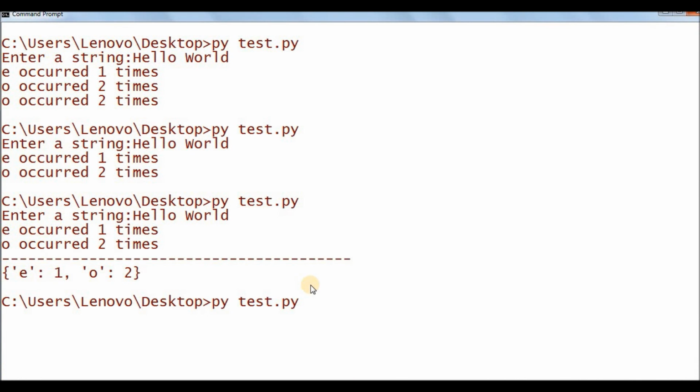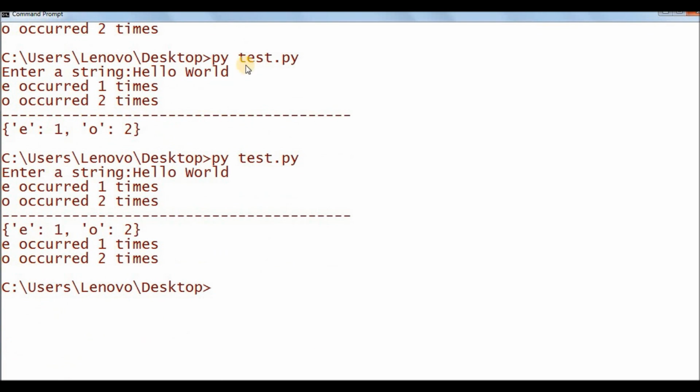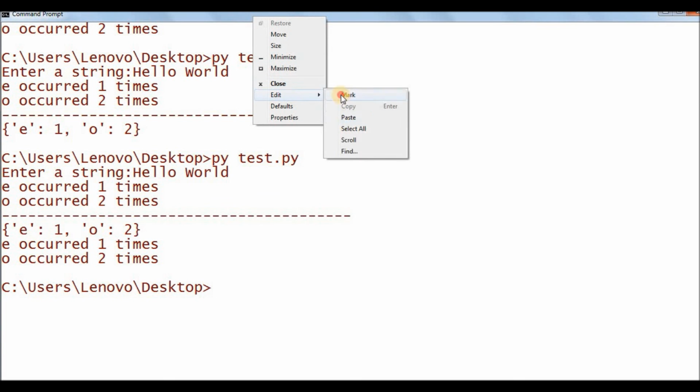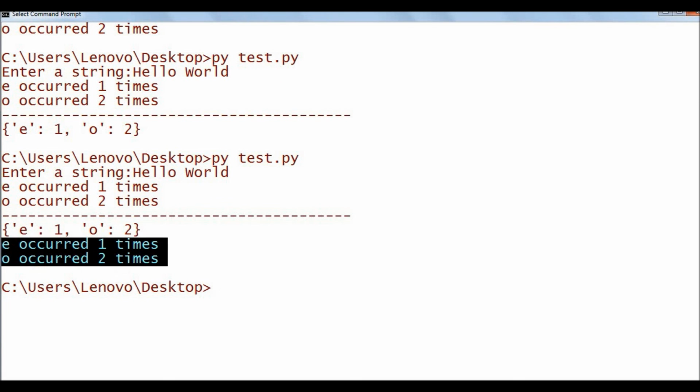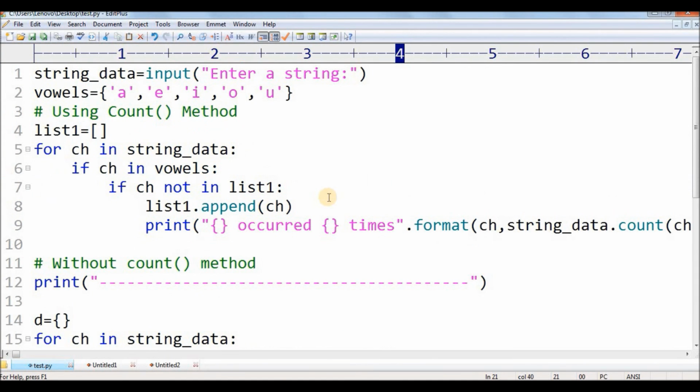Okay. Hello world. As you can see, the above output is same as the output below by using dictionary. So we have got two methods to solve this particular problem, and we are able to count number of vowels by both these methods, by using dictionary and by using count method. Use whatever way you want.